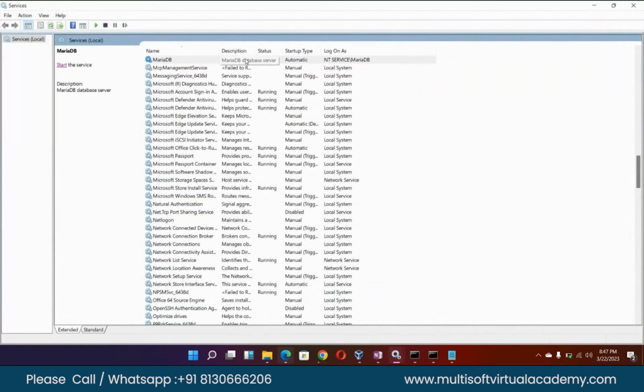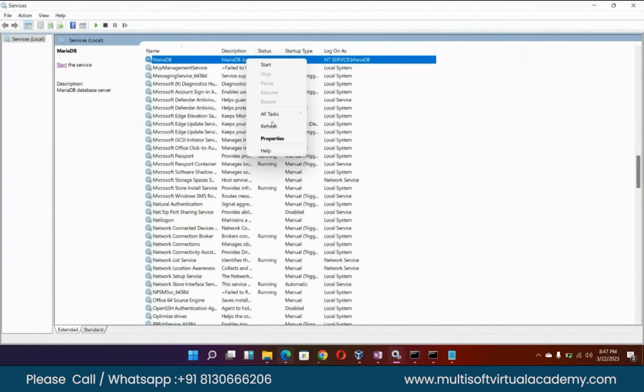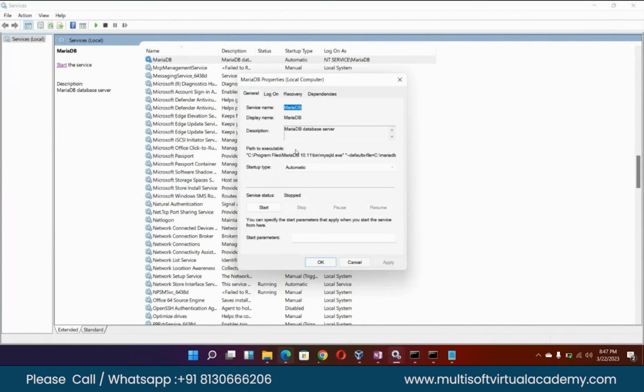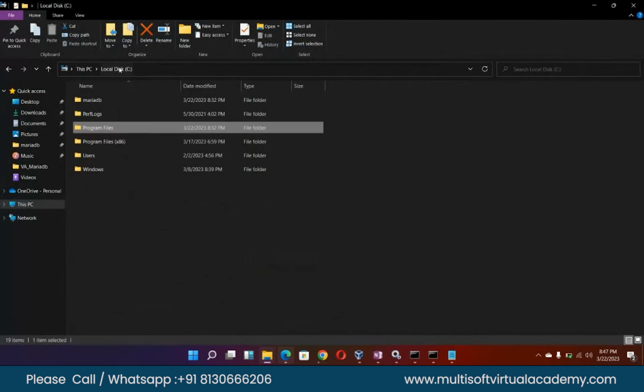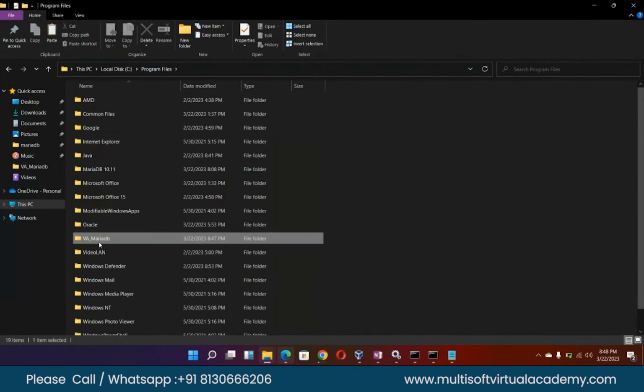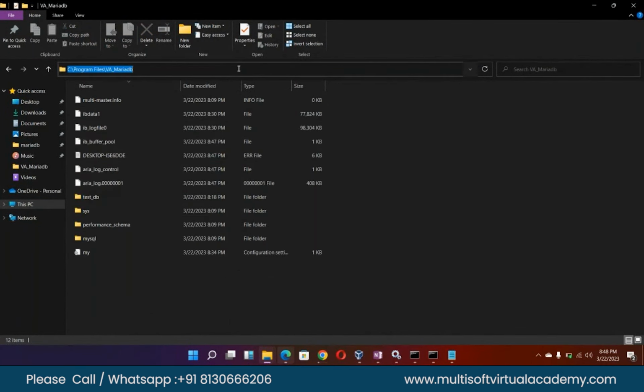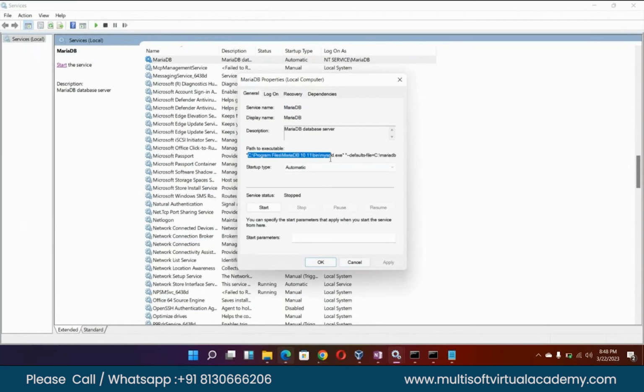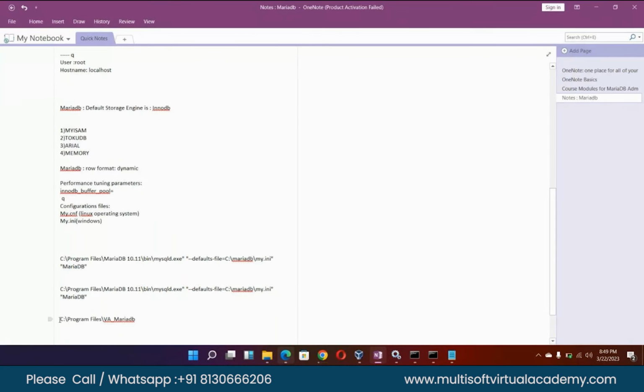Suppose you change the location for your MariaDB, stop this. If you are changing the configuration file also, just click on properties. Here we need to change that path, I believe. Yes, here you need to change the path. Let us copy that file to this location and change the path here. I'll keep it here, okay? Go to properties, copy this whole path. Simply we need to change this.